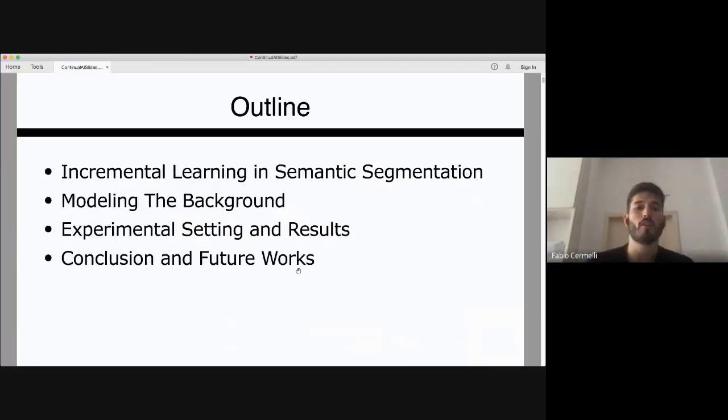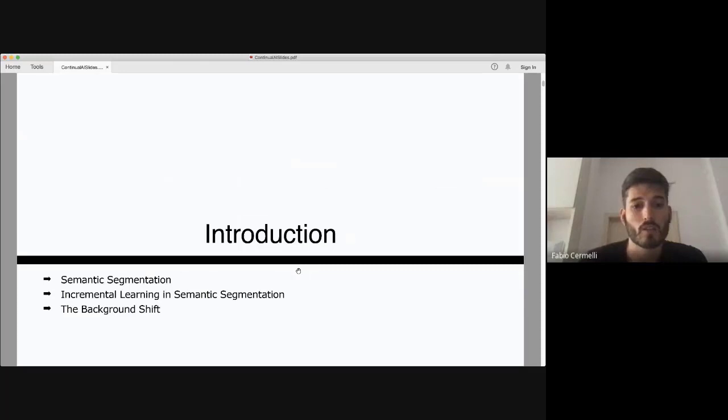In this presentation, I will present you first the incremental learning problem in semantic segmentation. Then I will introduce our method, which is modeling the background. And then I will show you the experimental setting and the results and a few conclusions. So let's start from the introduction.